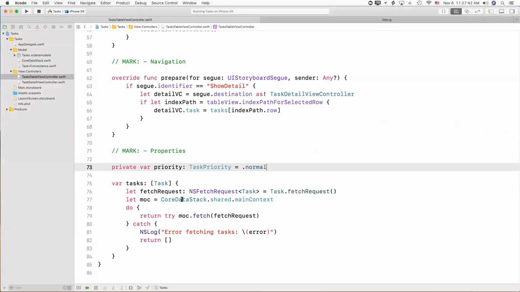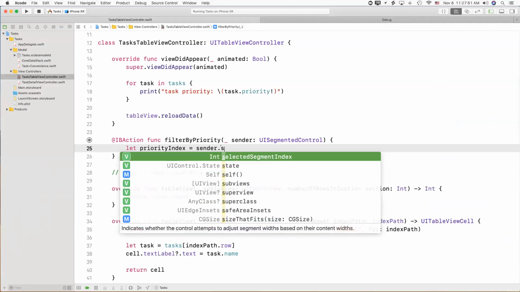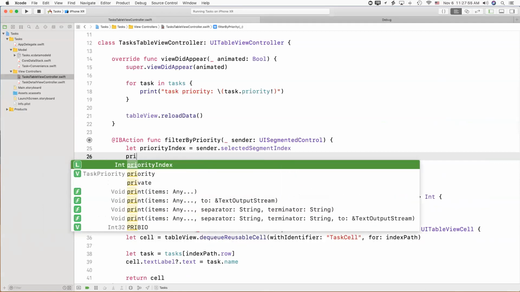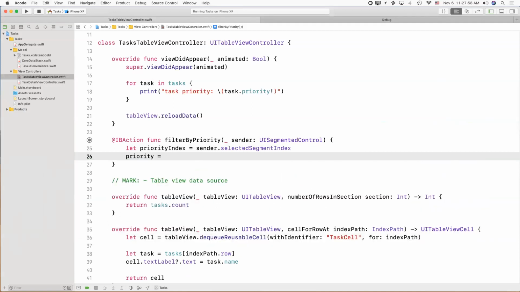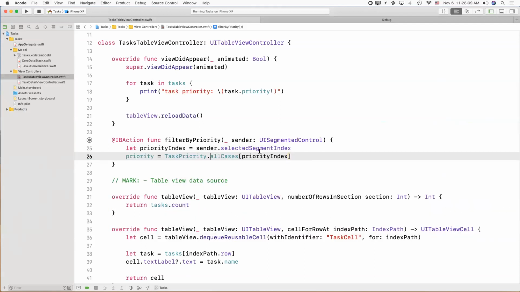All right, so then just in here, all we have to do is say priority index equals sender dot selected segment index, and then say priority equals, sorry, my brain just kind of went blank. Task priority dot all cases sub priority index. So we'll get the priority that corresponds to that selected segment index and set our priority property.